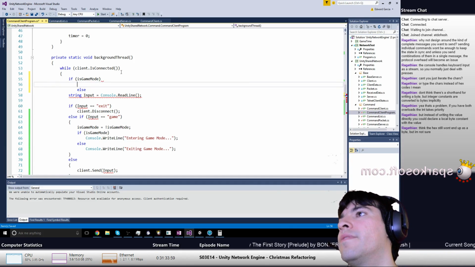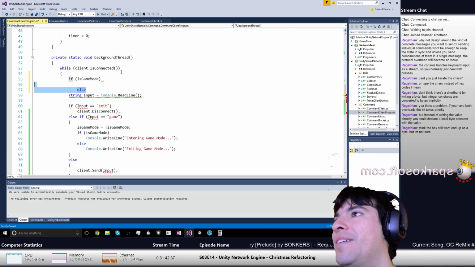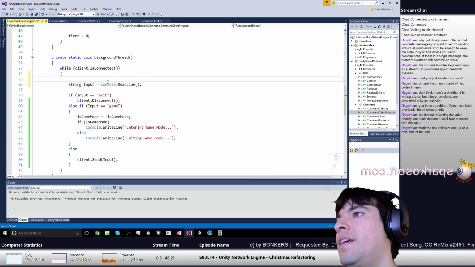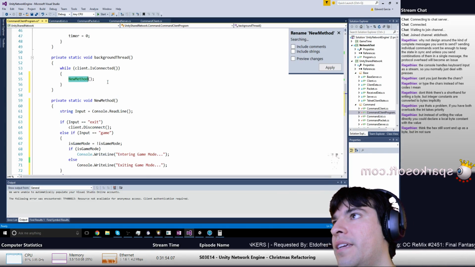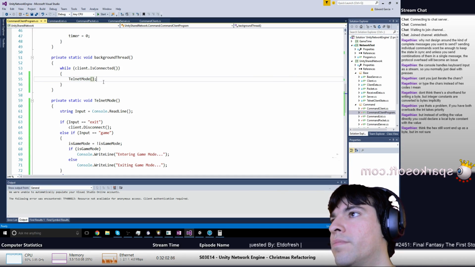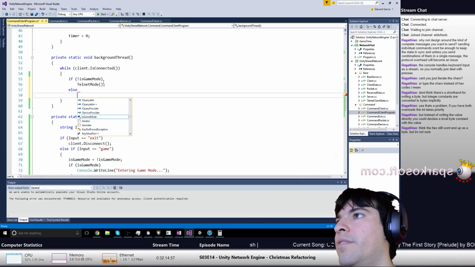Alright, so, oh, I will never be able to leave game mode. I guess that's the other problem. I think I'm going to refactor this a little bit. This will be telnet mode. So I'm going to say if not is game mode, do telnet mode, else go game mode.